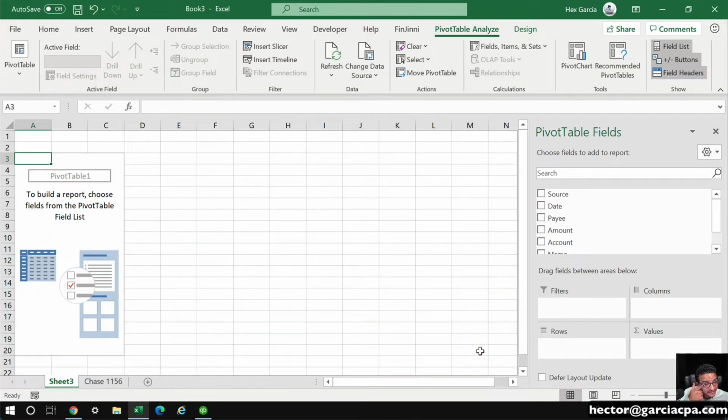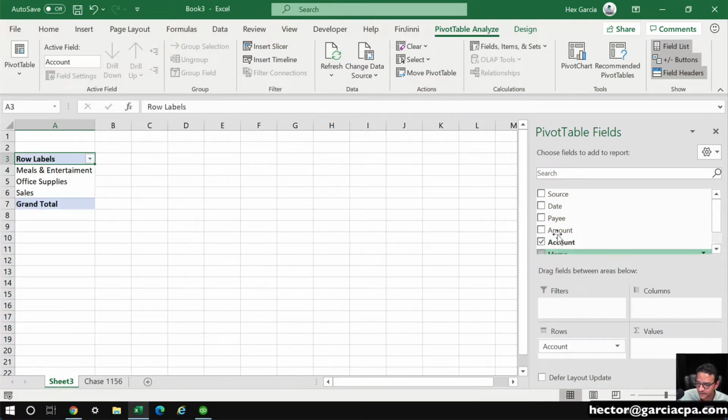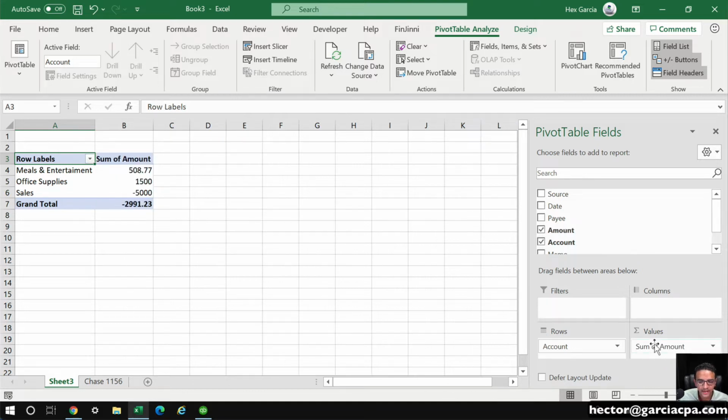And then basically this would allow me to create a report for me. So I usually will do something like account under rows and then amount under values. Okay. And that will give me sort of a quick profit and loss report. Now I do need to be aware that positives are debits and credits are negatives.